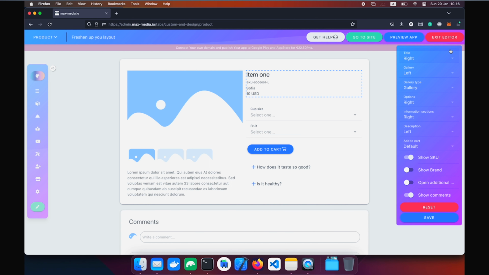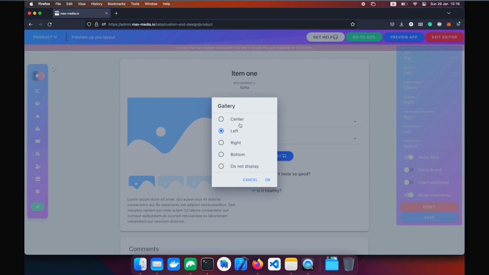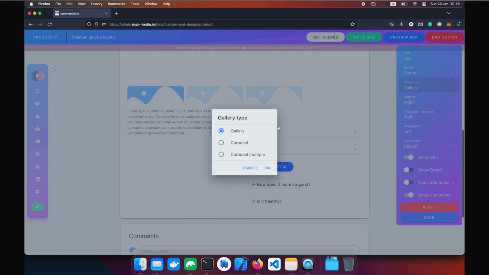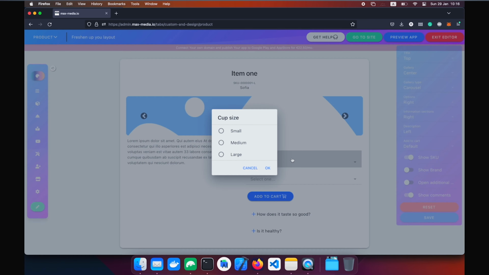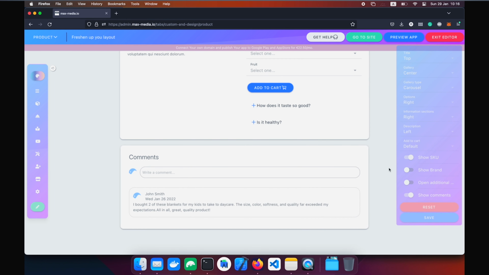So if I go to my product page, I can control the layout of my predefined product pages. So I can choose where to have my title, I can choose where to have my images, I can choose how to display the images, if it's a gallery or carousel. I can choose to display or not display the options, the additional information sections, descriptions, so on and so forth, and even things such as SKUs and comments.